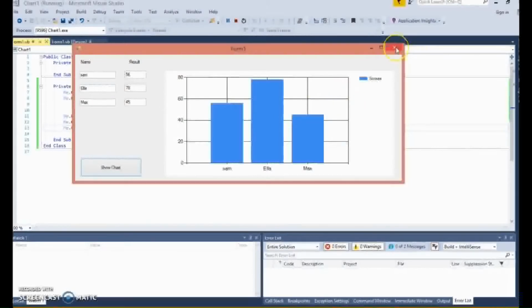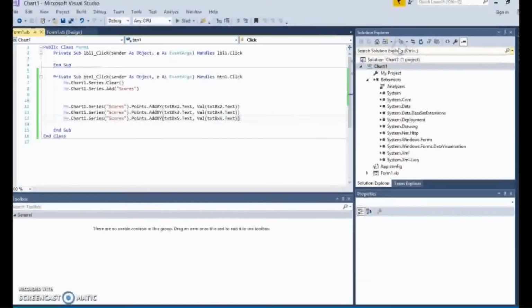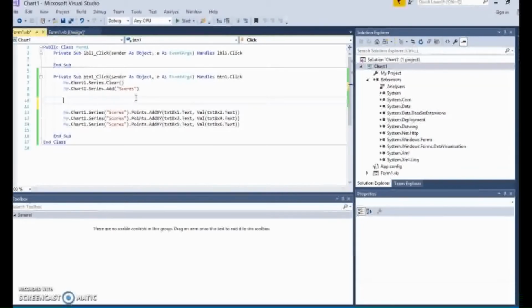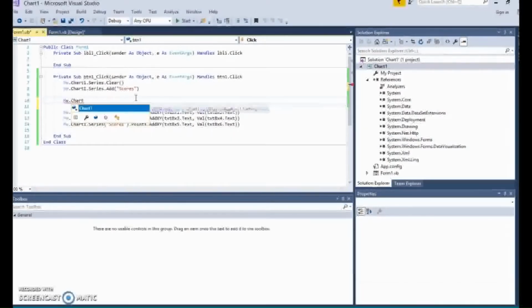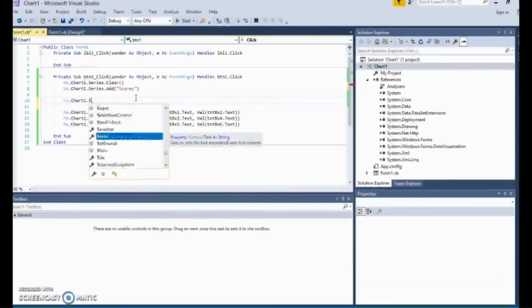But there's one last bit that I would like to share with you. As you can see, if we look at this chart here, we do not know what this axis represents, although we know it's scores, and we do not know what this particular axis here represents, although we know it's the students' names. So how can we add this information in Visual Basic? Well, we're going to come into this space here. Again, we're working in this area, and the area is Chart1. Now, don't forget the dot.